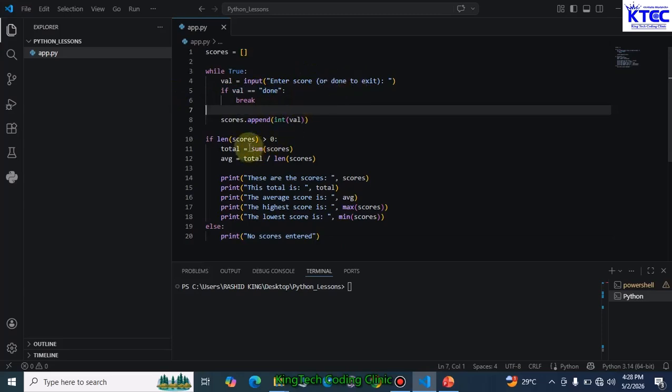So whatever scores you've entered, we need to add it to the list. So we say scores.append. Then before we add it to the list, we need to convert it into an integer. So int(val). So now we want to check and ensure that there is actually something inside this list. So to do that, we say if length of the scores is greater than 0, meaning there is something in the list. If there is something, then that's something that we need to find the total of.